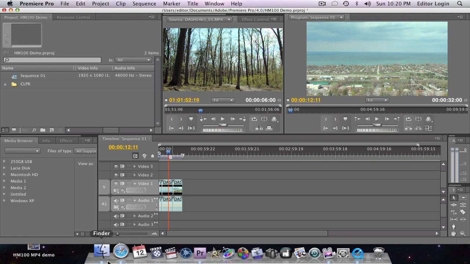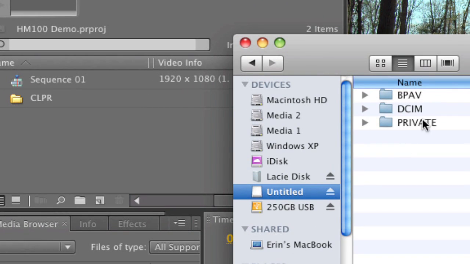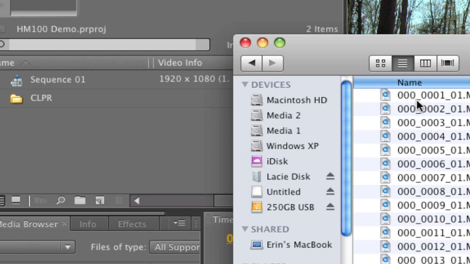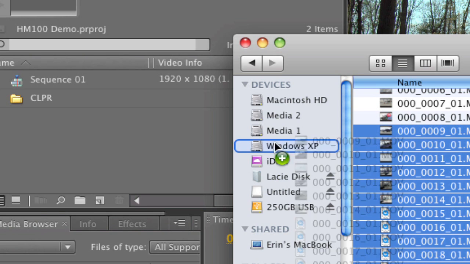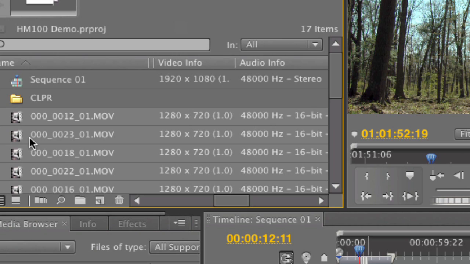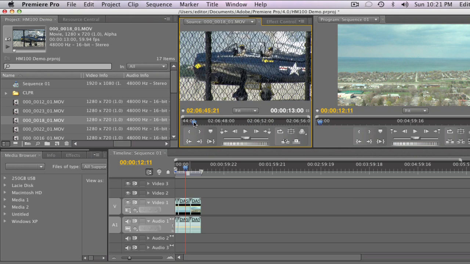So now we can just take our .mov files. We'll go back to our card, and I recorded a few, and they're inside the private folder here. So open up private, JVC, CQAV, and then inside the clip folder, this is where all of our .mov files are. So I'm just going to take a selection of them, drag them into Adobe Premiere, and they import, and there they are. So now we can also work with .mov files.